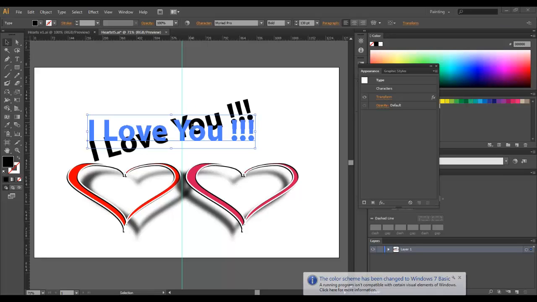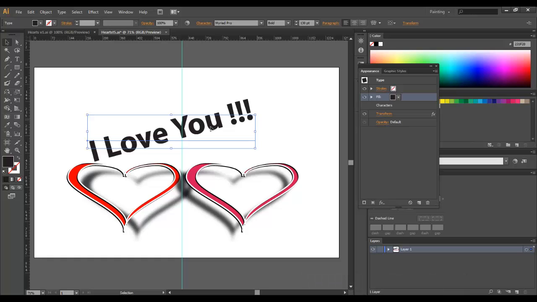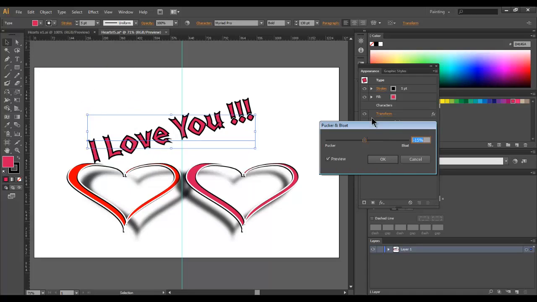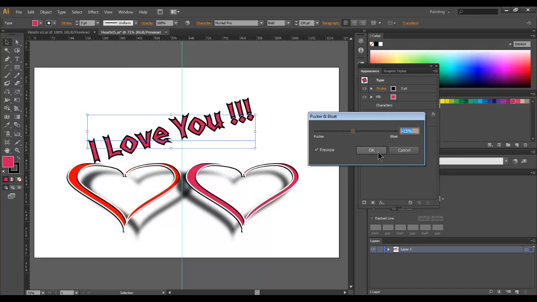First, let's select the text. Now let's add a new fill. Now we are going to pick up the eyedropper tool and make our fill the color of our pink heart. You can make it whatever color you want. Now we're going to move it and make sure nothing is selected and the text is selected instead of the fill. Go to Effect, Distort and Transform, and Pucker and Bloat. We're going to make it -15.